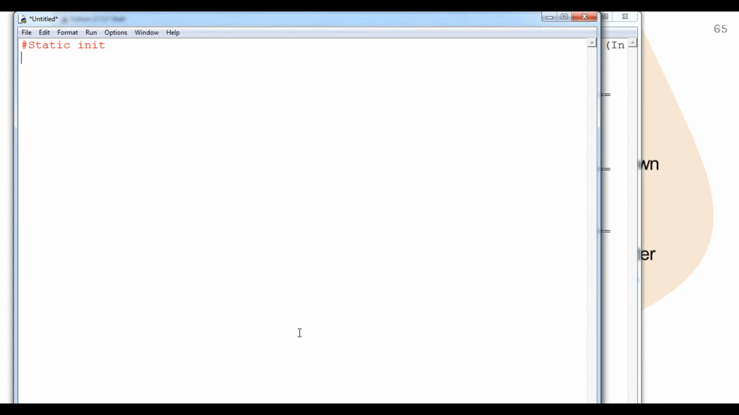So here we are going to just create a variable like A equals 90. So this is simple static initialization. Here, for example, name equals, you can say, Don Bosco School. So these are actually static initialization.